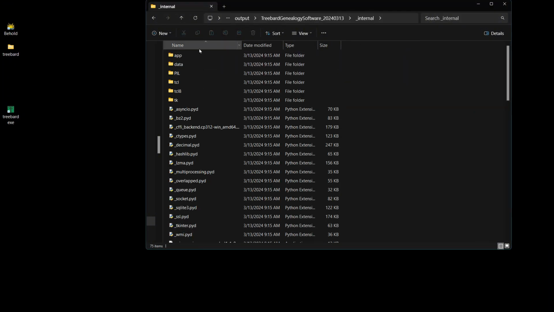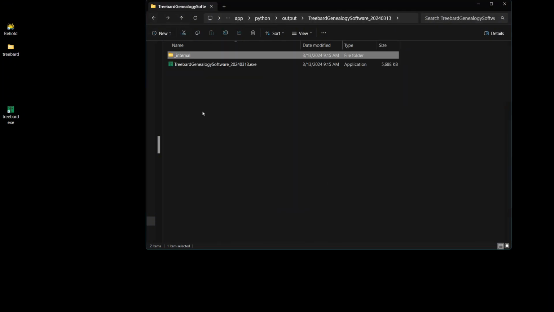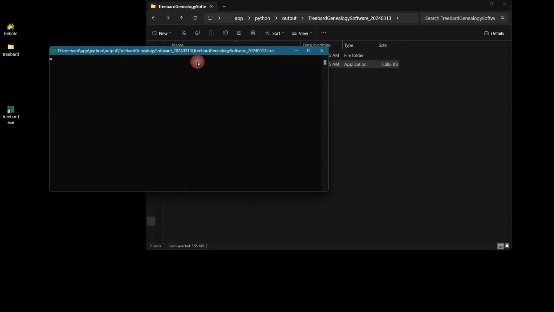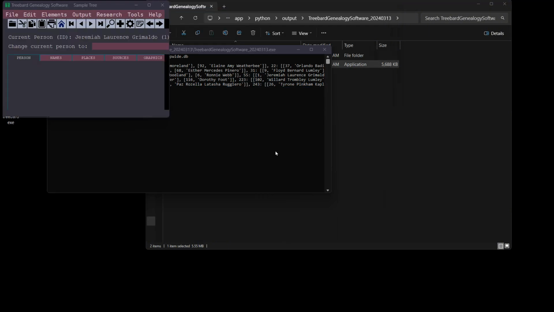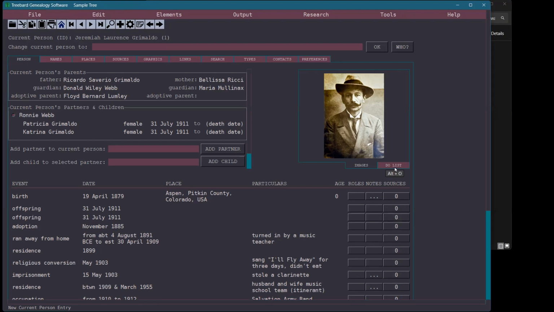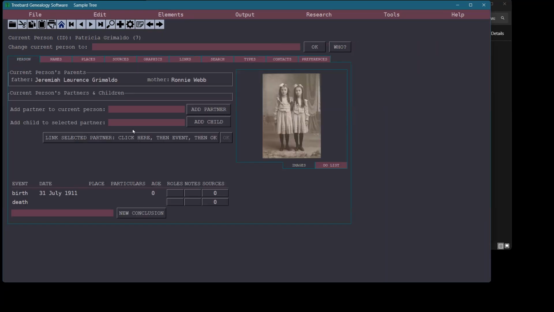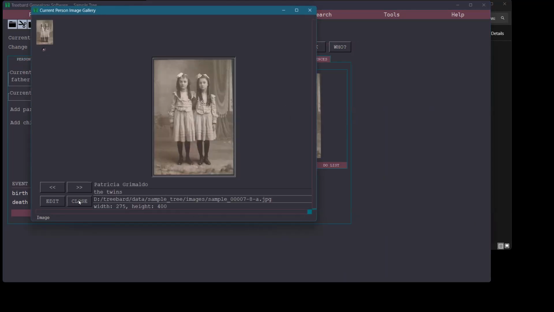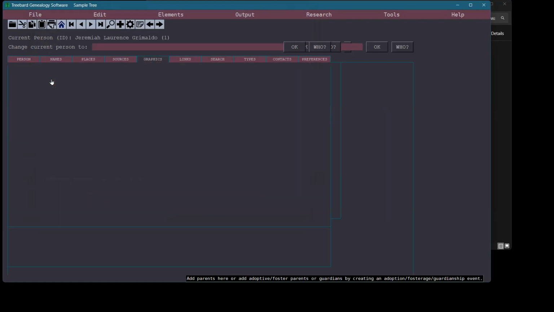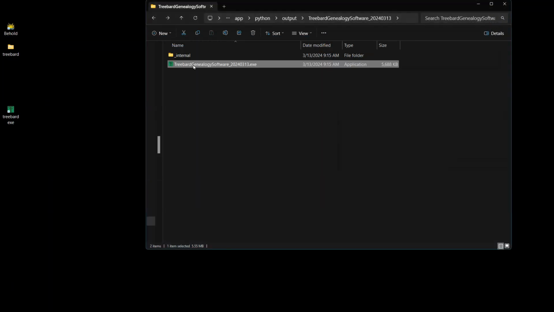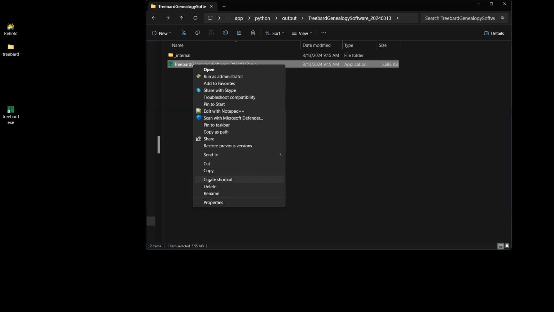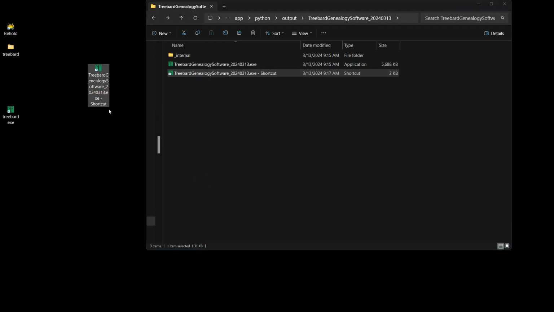This was all created by Auto-Py-to-EXE and/or pyinstaller. Double click this. Okay, that works. It opens Treebard. Treebard works. Everything seems kind of hunky-dory to me. So let's just close Treebard, right-click, create shortcut. Let's put it on the desktop for now.